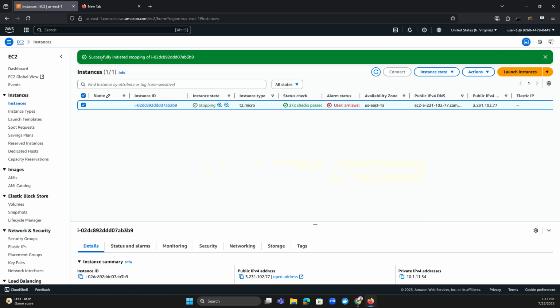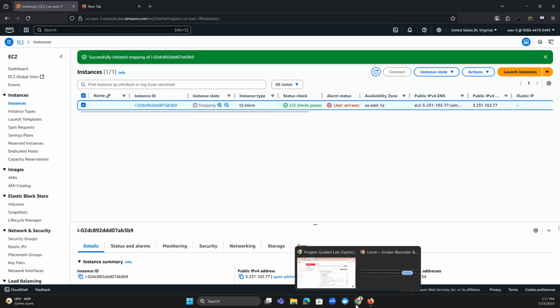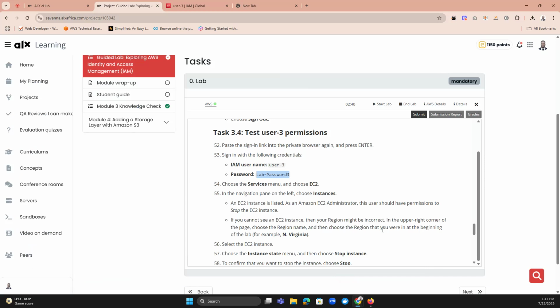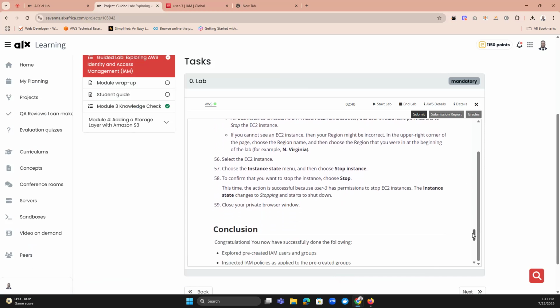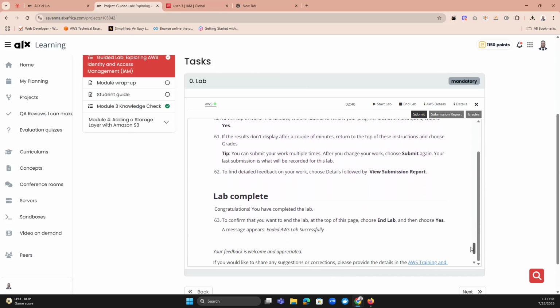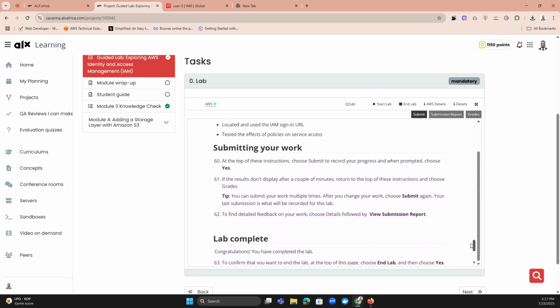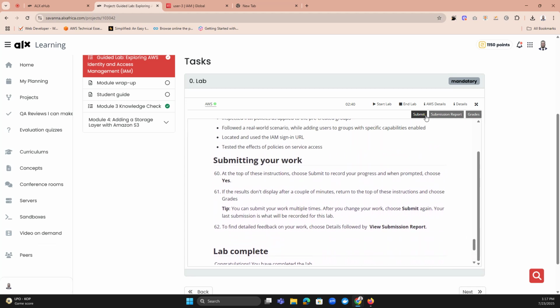Okay, so it successfully initiated stopping of the instance. So it is stopping the instance because it has the permission to do so. Look here, it is saying stopping, it is changing to stopping because yes, of course, it has the permission to do that. Okay, so that is all for this lab, and then yeah, let's submit to see if we are able to. So let's do submit. Let's do yes. Let's see what we will be scoring.